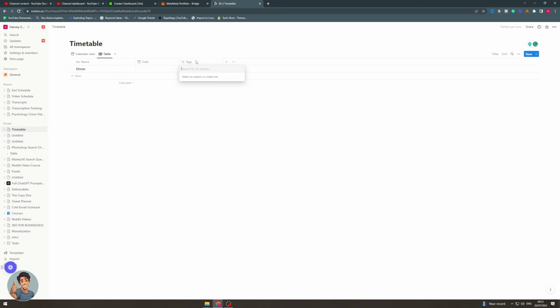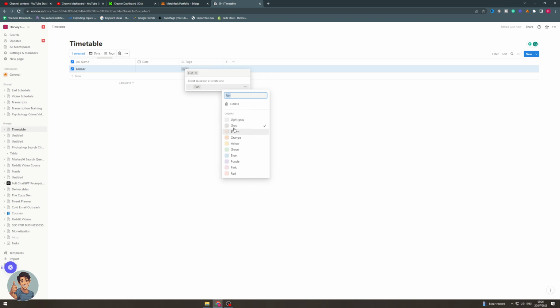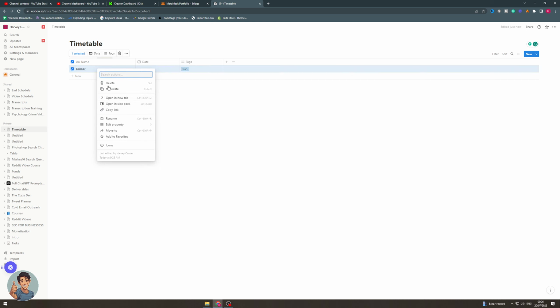What we can do here is add a tag. Let's say fun, for example. We can right click on this, go to edit property, tags, and we can change the color here. All the colors are not very vibrant, but you can change it to blue, for example, and you can change that there to blue.